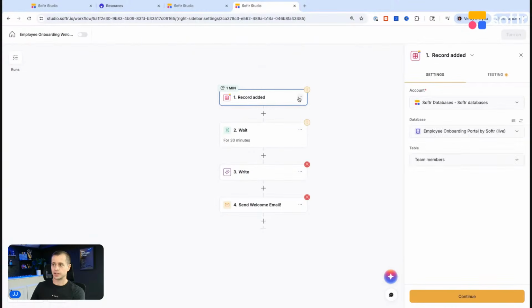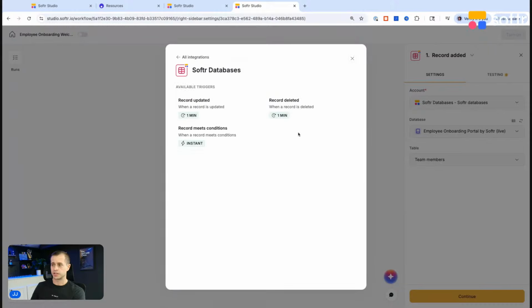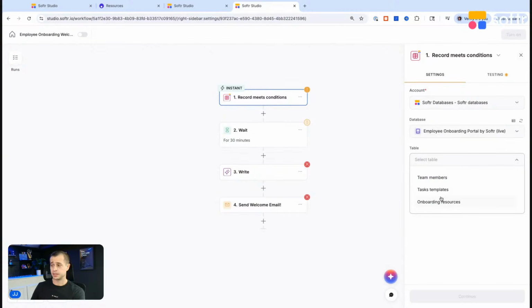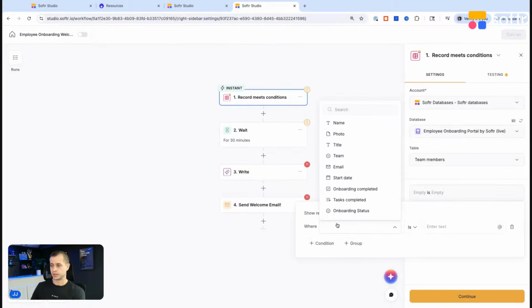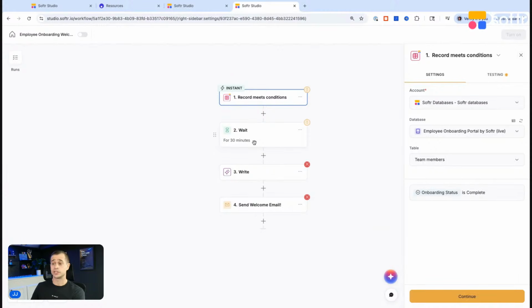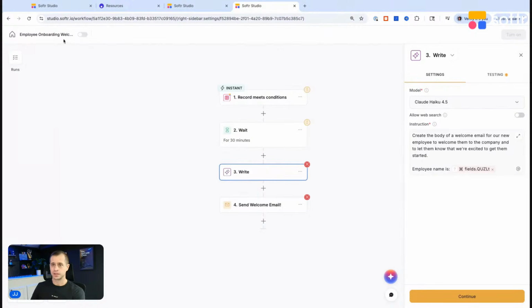Okay, now for the record added, let's switch this out. Let's go and say Softr Databases when record meets condition. Now, what is that condition going to be? Well, it's going to be when onboarding status is complete. Then this is going to wait 30 minutes, and then we're going to trigger it. So now we're going to update this, and instead of the welcome email, this is going to be the onboarding complete email. All right, cool.